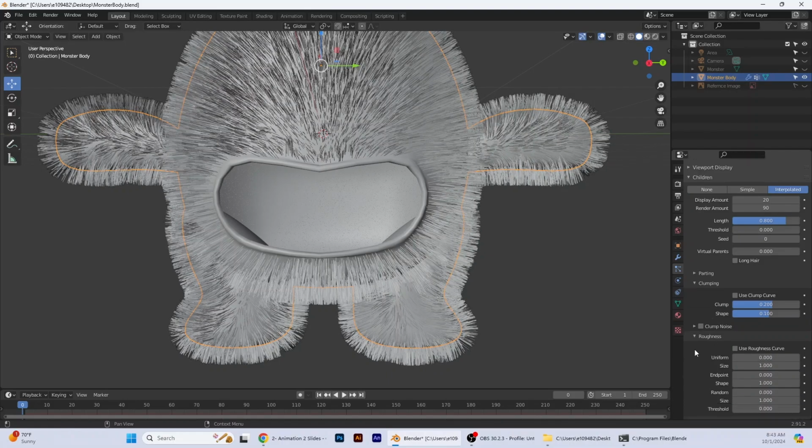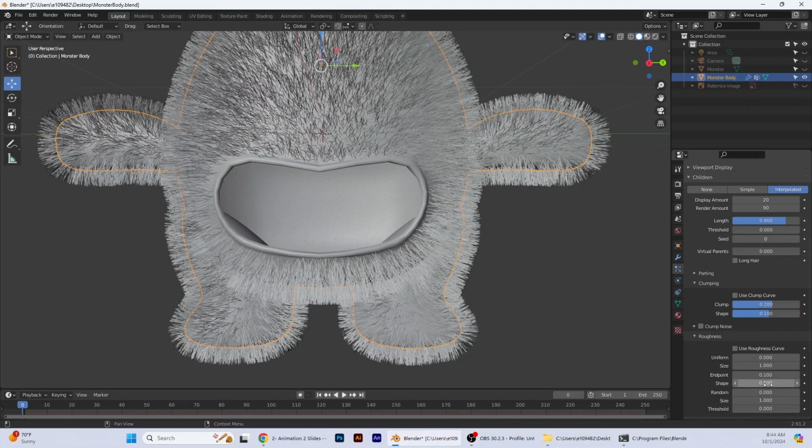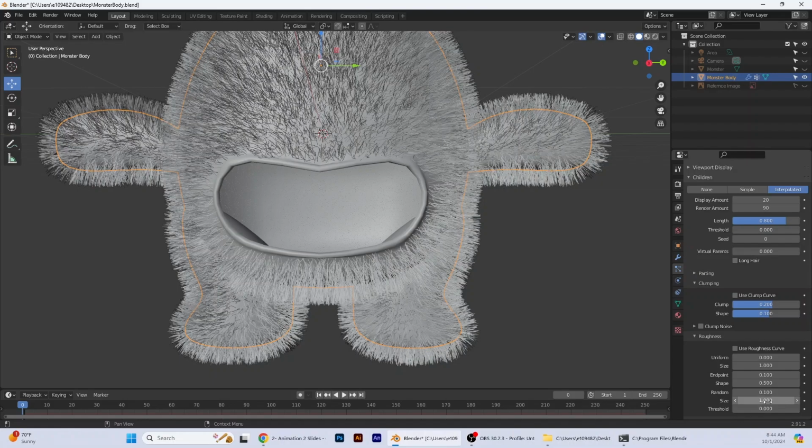I'm going to go down to now roughness. The size is 1. Endpoint is 0.1. Shape is 0.5. Random 0.1. And size 2.